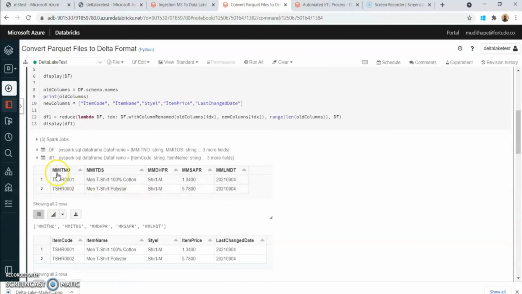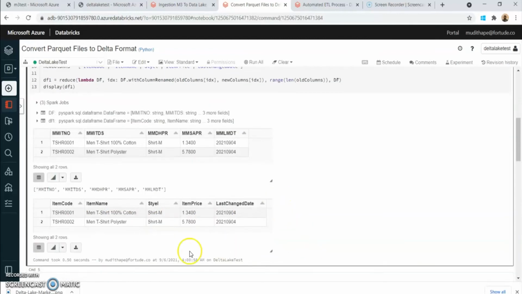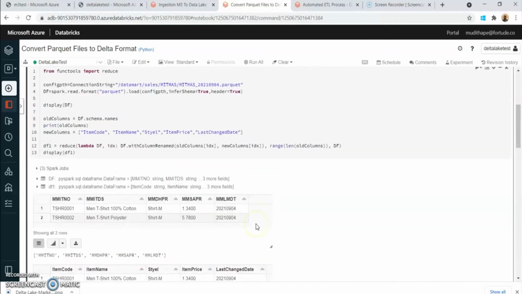Okay, now you can see MMITNO converted and renamed as item code, ITDS as item name, style, item price, and last change date. Now it's a bit readable. Now this table, the data frame, is in a readable format.